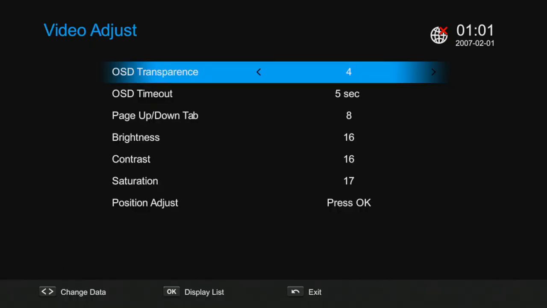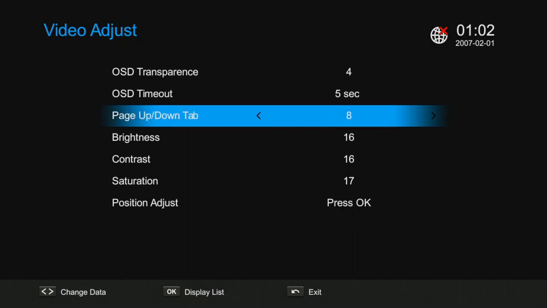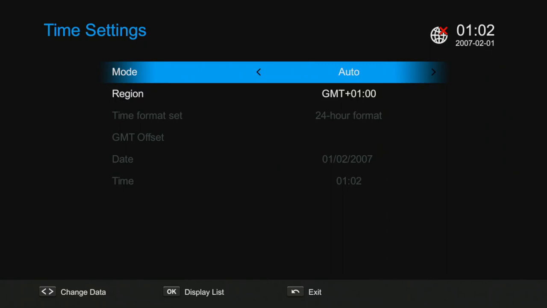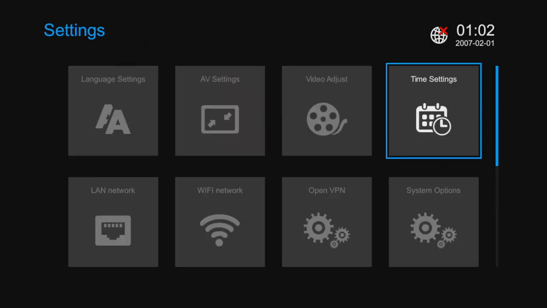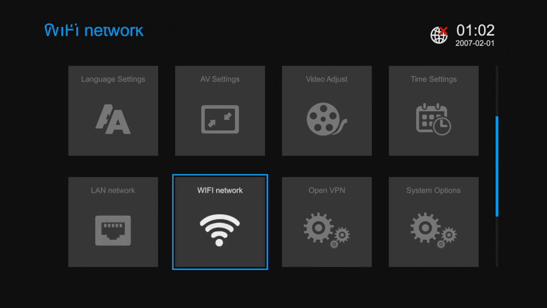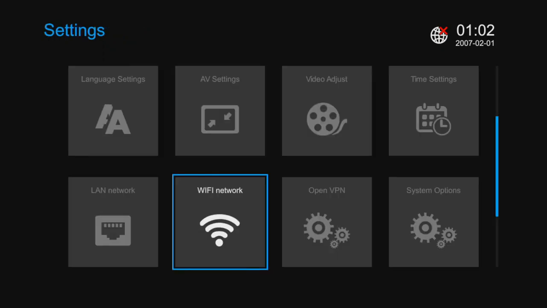Let's go through the video adjust. So the transparent OSD, the OSD timeout, that's the information banner that you have when you are moving from a channel, the brightness and all the setup that you can see. Over here we have the time settings, so nothing big. Then we have the LAN network for the DHCP and the gateway, the IP address, the Wi-Fi network. As I mentioned during the unboxing, it's dual band, so 2.4 and 5 GHz.